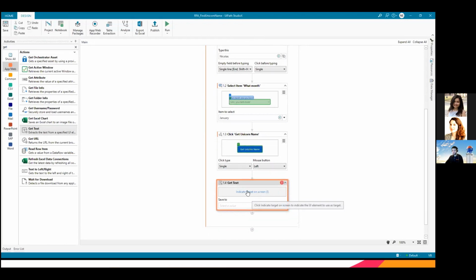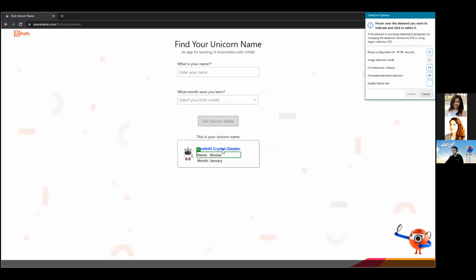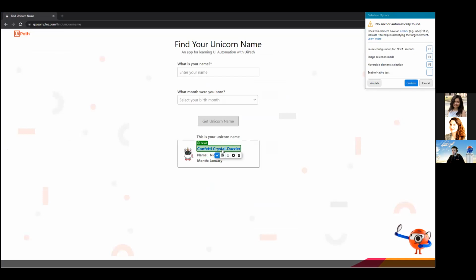And the same way, we're going to say indicate target on screen. We're going to select this name. And since this name is going to change depending on the data that we just put here, we're better off selecting an anchor, okay? Because next automation run, it maybe doesn't say confetti crystal dazzler because it changed the name or the month. So to be sure, we want to extract the text that is after the text, this is your unicorn name.